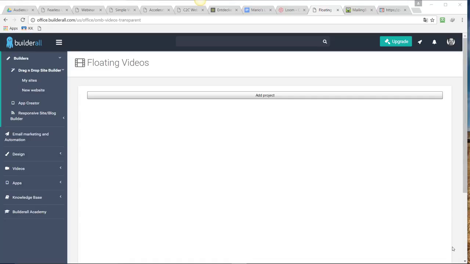And the quick summary up front is I think this is a keeper. This is a really nice tool, and it's a really nice tool because it's more than a collection of things, which might be your first impression. If you look here on the right-hand side, it says they're builders for drag and drop site builders or responsive site blog builders or app creators and email marketing.